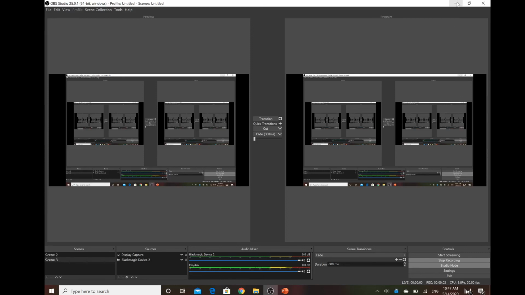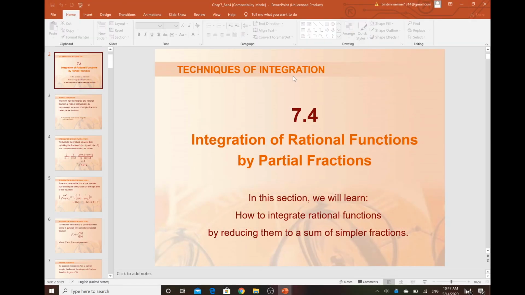Morning, calculus class today. I just want to get more in depth with the integration techniques. This one is section 7.4, integration of rational functions by partial fractions. In this section, you'll be learning how to integrate rational functions by reducing them to a sum of simpler fractions. Okay, so we'll take a look at this.